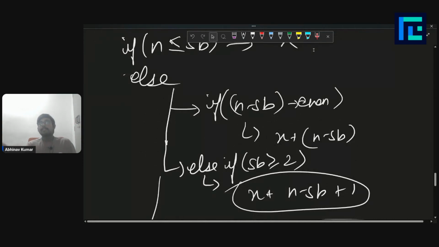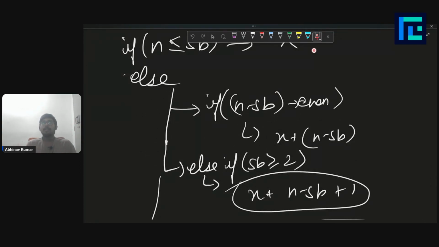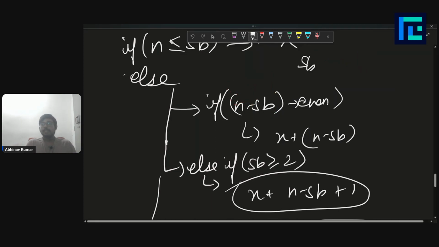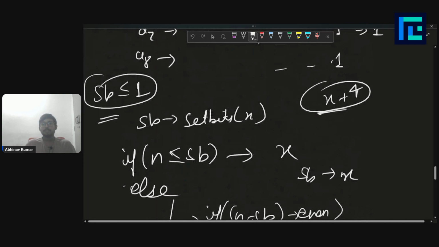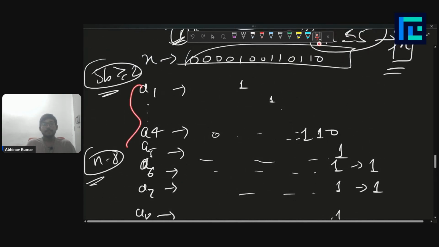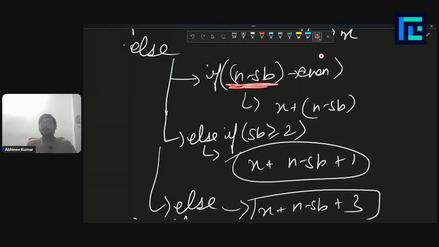If n is greater than the number of set bits, then first we would use SB numbers to make x. So if the number of set bits was 5, the first 5 numbers are going to make x. What are the remaining numbers? Remaining is n minus SB. So if this remaining number is even, then take all the ones. So the final answer is x plus the remaining numbers. Take all the 1s in all the remaining numbers, their XOR would be 0, and the final XOR would be x.